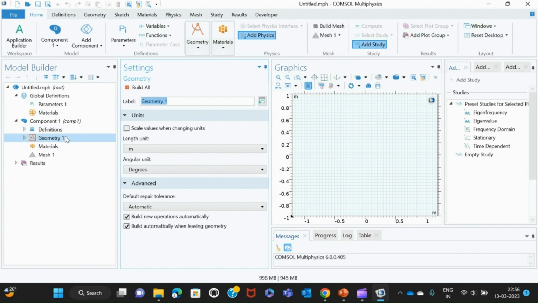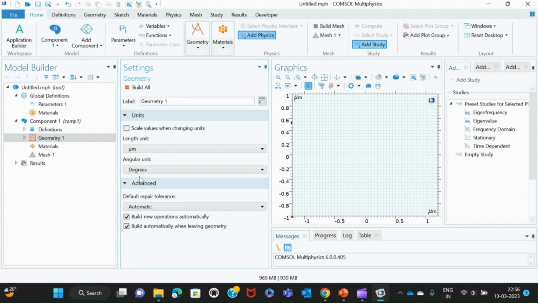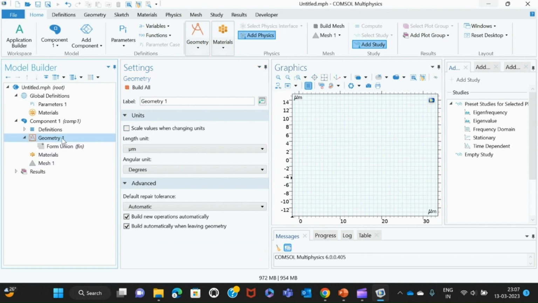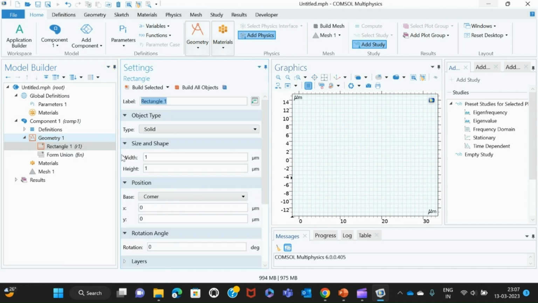Now here, initially our geometry is in micrometer. So we set the geometry length unit to micrometer. Then in geometry we choose rectangle. First we have to make the substrate structure, and here the substrate is silicon. So I take the width of 32. Why do I take a width of 32? Because that is our wavelength lambda.